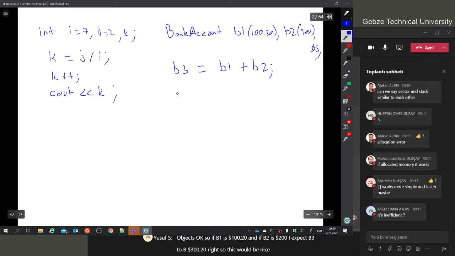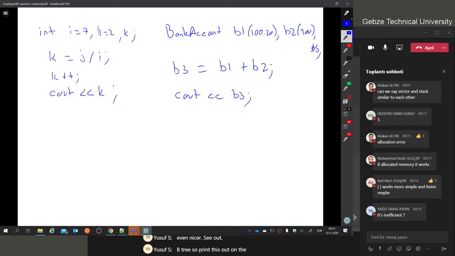So this would be nice. And this would be even nicer: cout B3. Print this out on the screen for me. That would be nice, right? Okay. How about this one? Do you think this would be nice? What would this do? What do you expect this one to do?